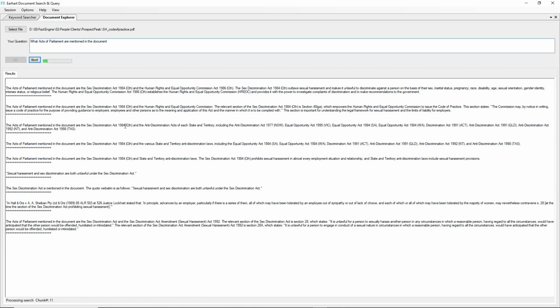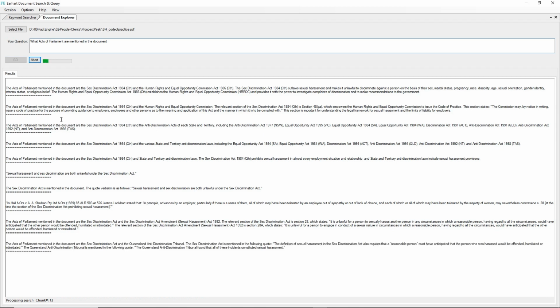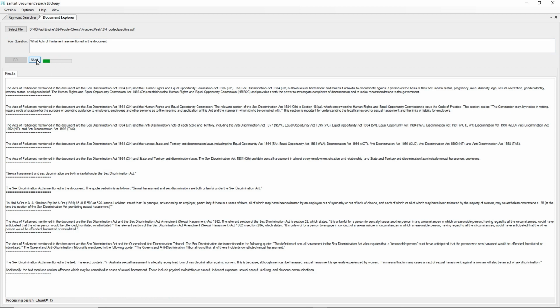So it's going through the document and pulling out the acts of Parliament that relate to sexual harassment as listed in this Code of Practice document for Prospect Peak Mining, which is our fictitious mining company for the purposes of this video. So that's good. I thought to ask for acts of Parliament, but I could have said what legislation is listed in the document.